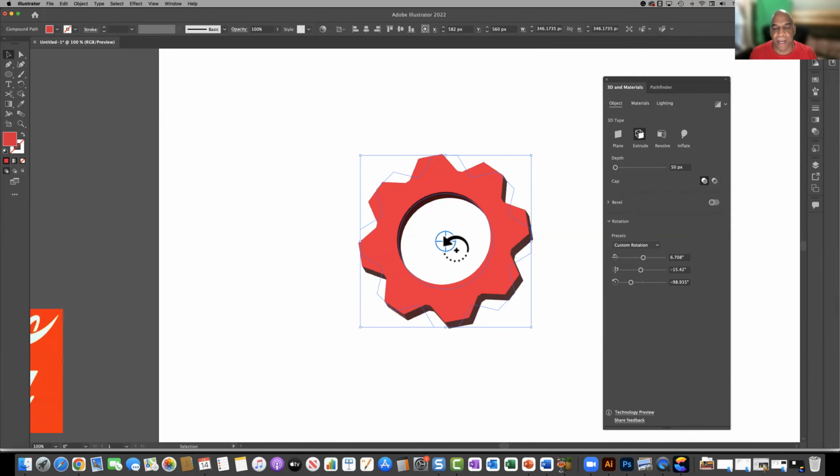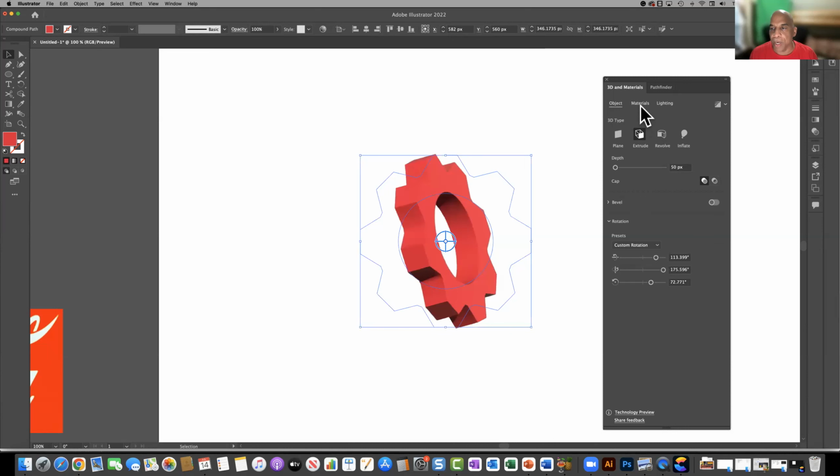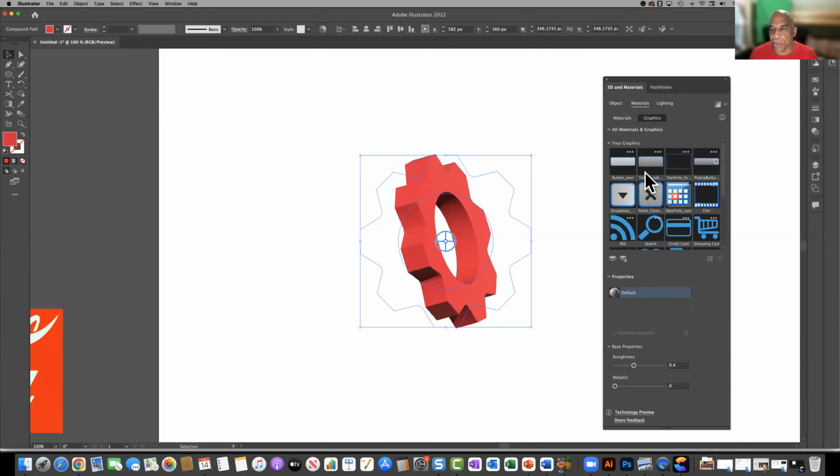I always like to do that. So anyway, there you have it. You got this 3D object. You can do whatever you want to it. You can add whatever material you want. You got a host of materials that you can add to this.